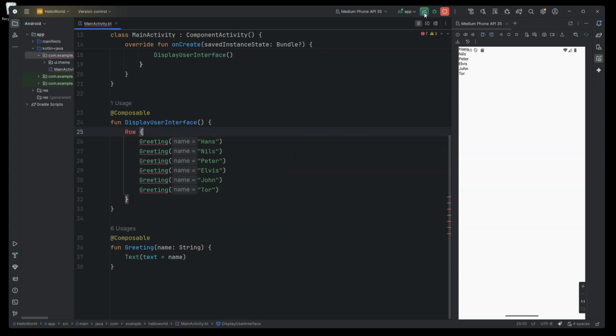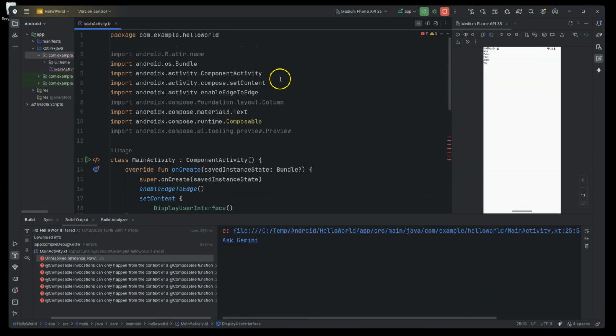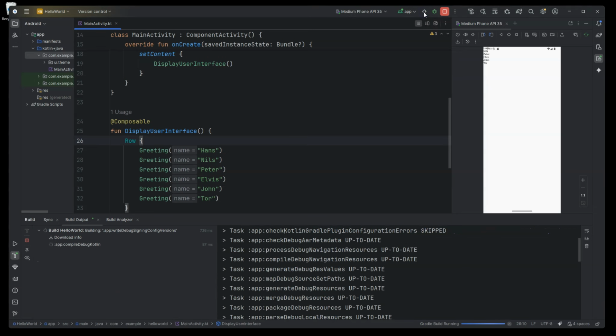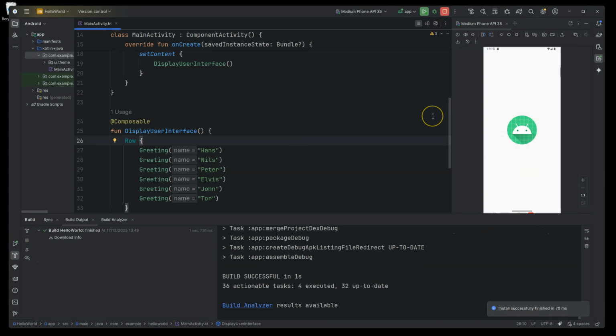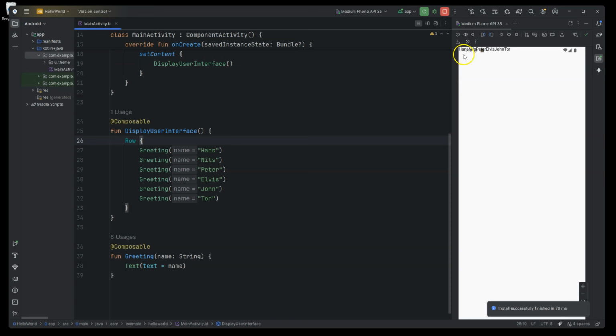So if I refresh now, yeah, before I click refresh, I just need to import it like this, and then it will be popping up here as part of the import libraries. So just import this one. So now instead of column, we are using row, and then we just click refresh. And then you see the names popping up here: Hans, Nils, Peter, Elvis, John, Thor.